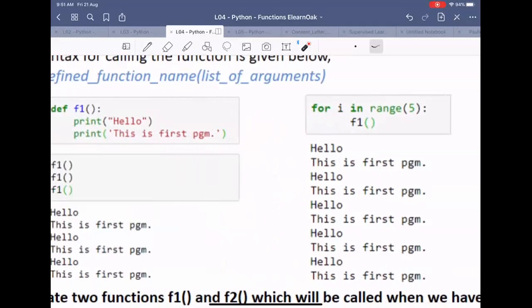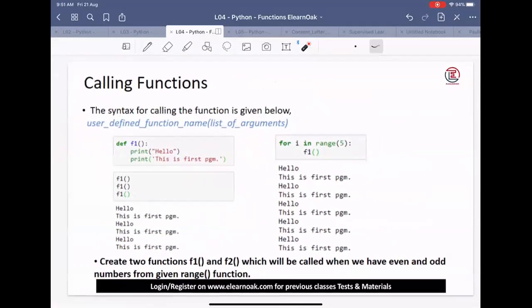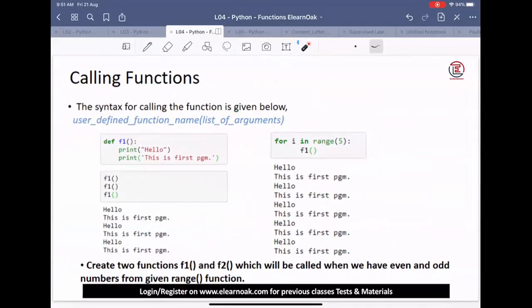Let's see a simple question. So this is the question. Create 2 functions, f1 and f2, which will be called when we have even and odd numbers from a given range function. So we have a for loop that goes through a given range. And when the value of this range is even, we will call the function f1, and when the value is odd, we will call the function f2.